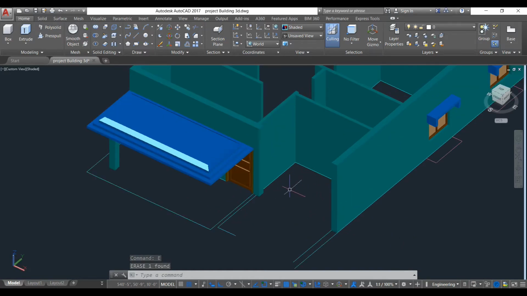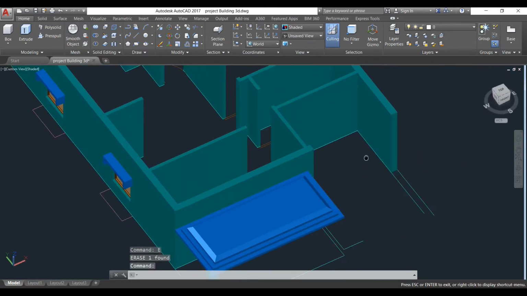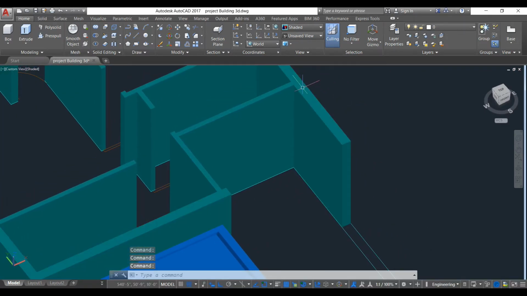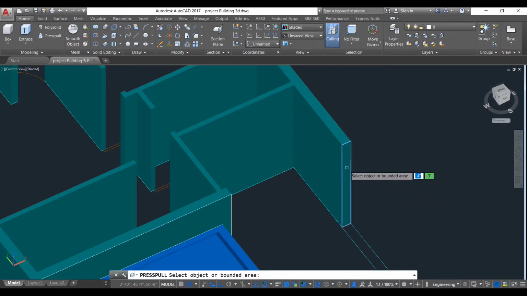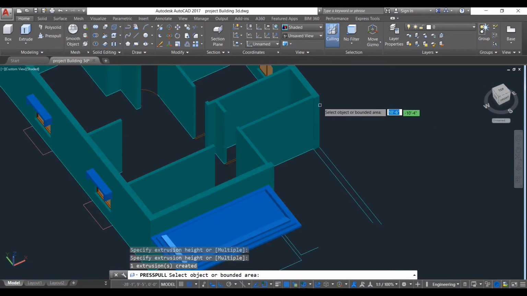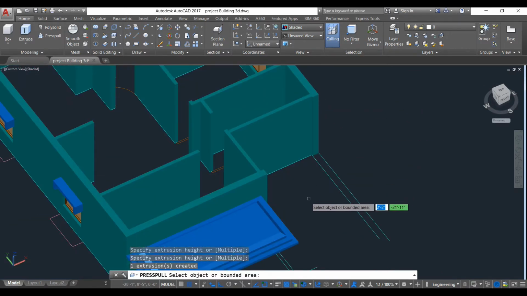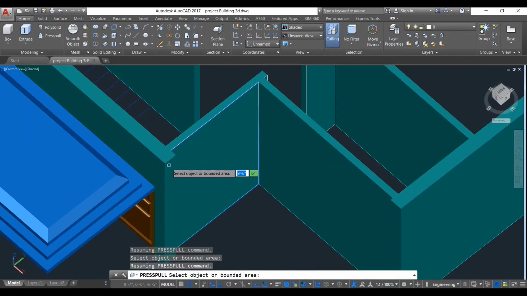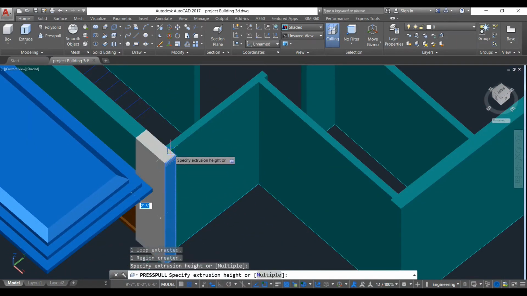Now we need some minor improvements. Like this wall should be stopped here. So to do that, take the press pull command and take this one. Okay, as you can see, it has been created. Here also we don't need them, so click here.